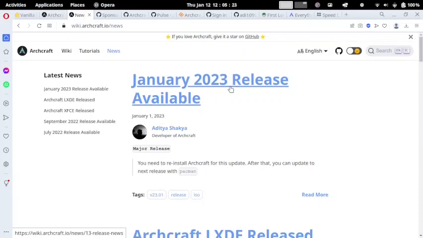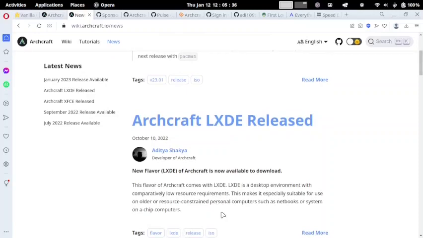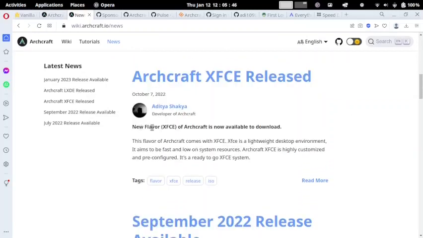If you are using an older Archcraft, you will have to reinstall your system because they have shifted the Arch base. They are now using the latest Arch base. Okay, so this is the new flavor. Earlier XFCE was not available, but they have started the XFCE flavor of Archcraft from October 7, 2022 onwards.